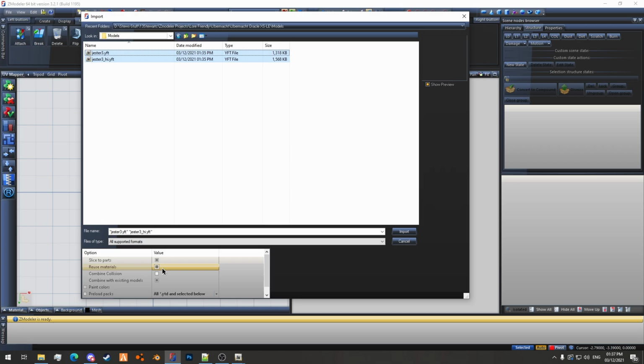There's reuse materials, which basically just means that it will reuse the same materials. So for example, say you import this, it's using, for example, vehicle generic detail 2 material. If you import another car and it also has vehicle generic detail 2 as a material, then it will reuse the existing one instead of creating a new one.